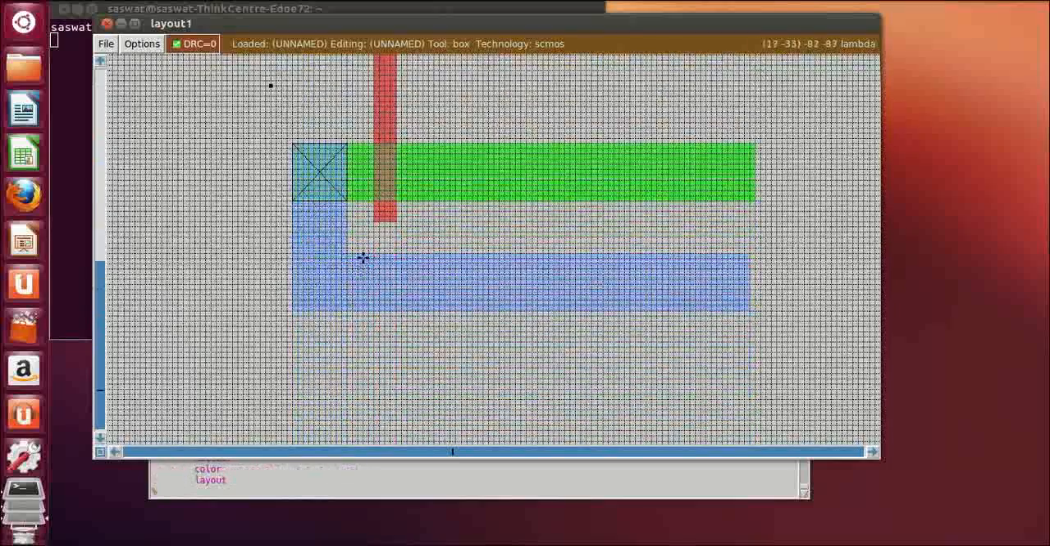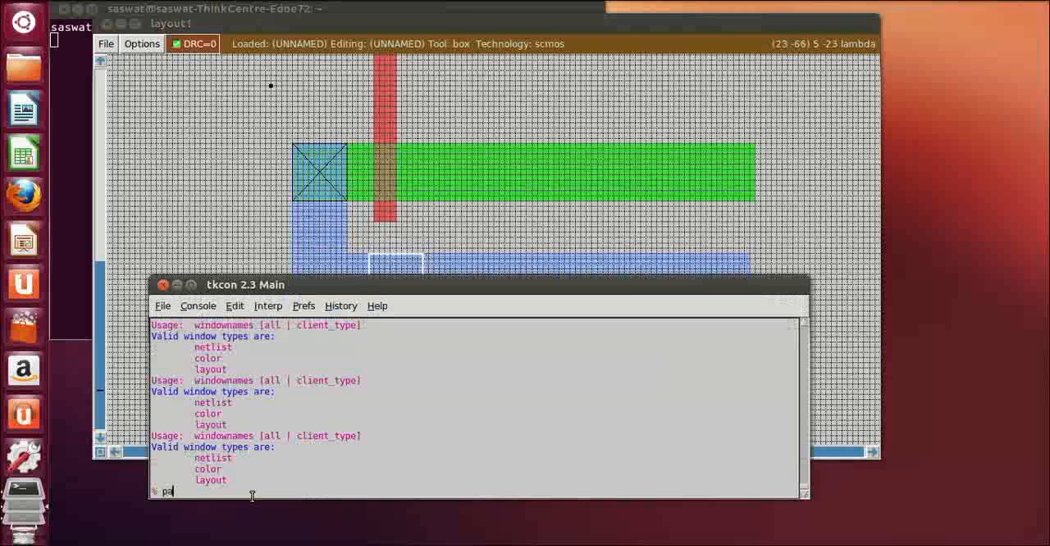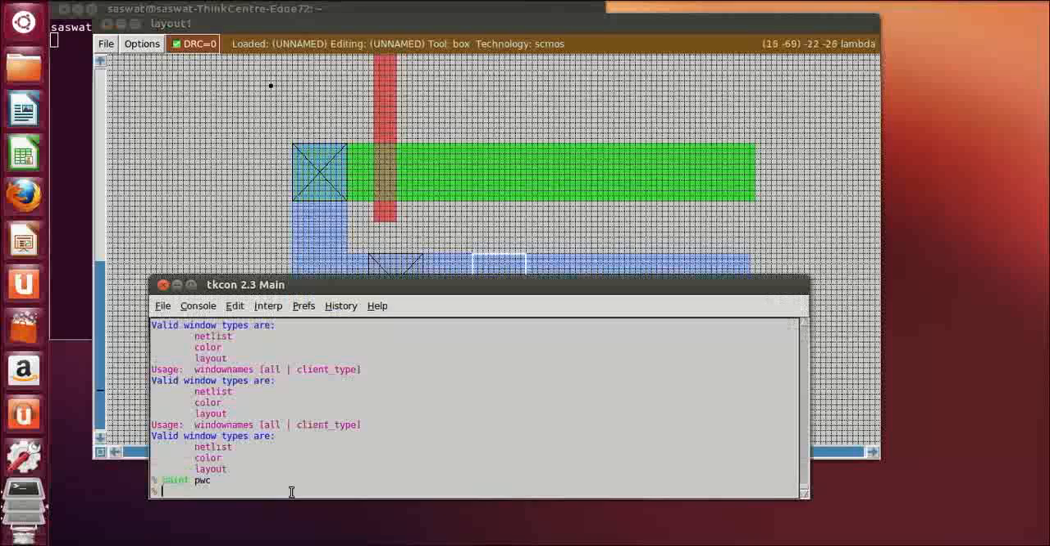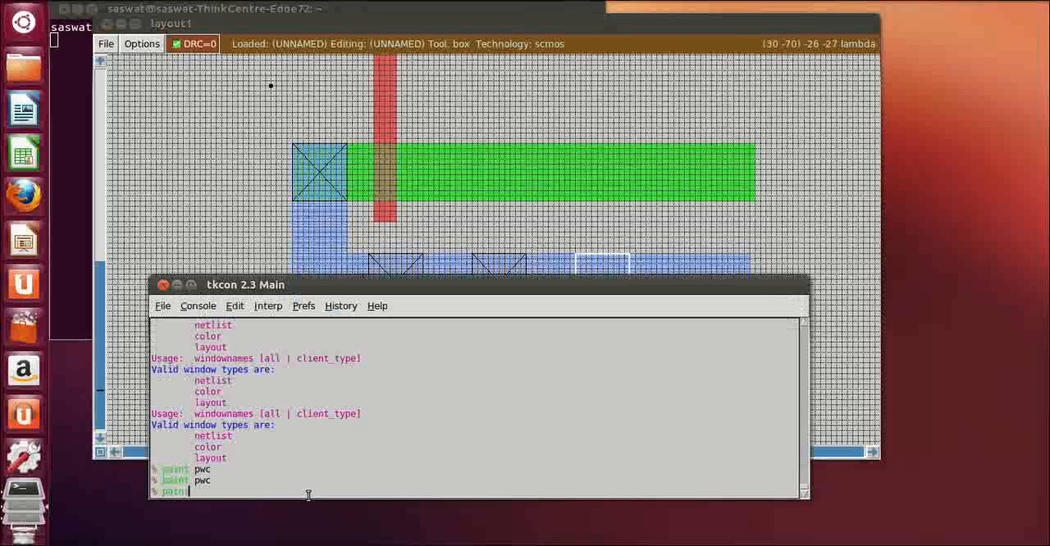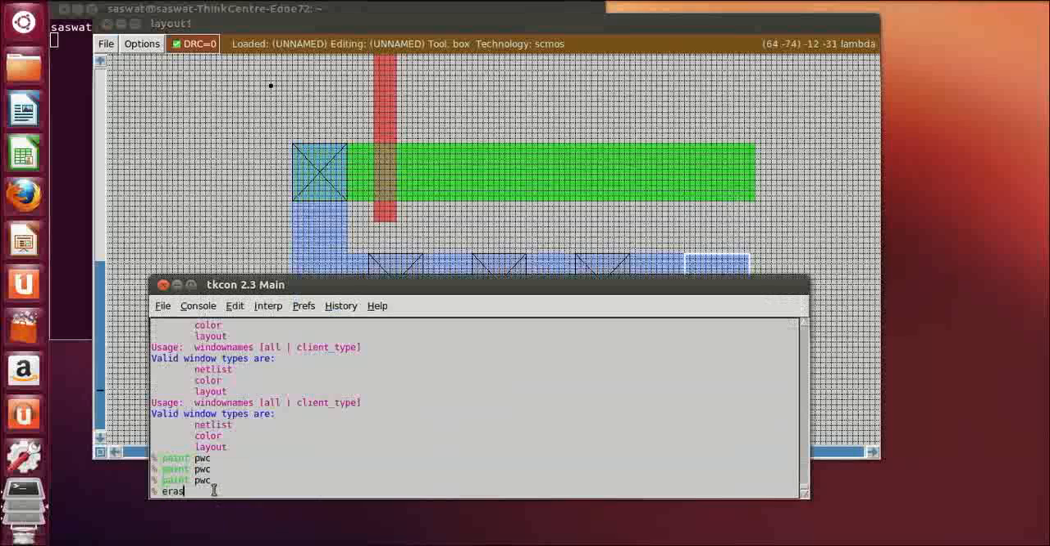Similarly, over here we have to place the P-well contact. Select the area, type paint PWC. Select the area and erase.